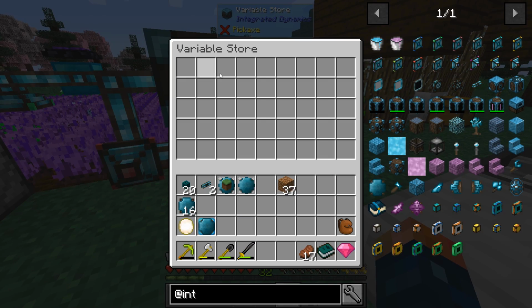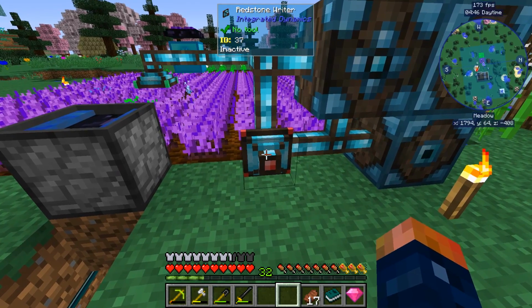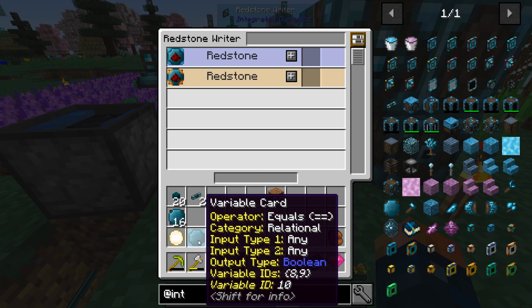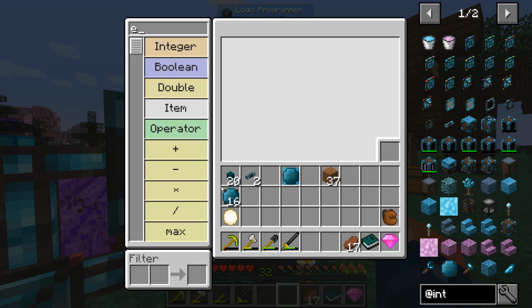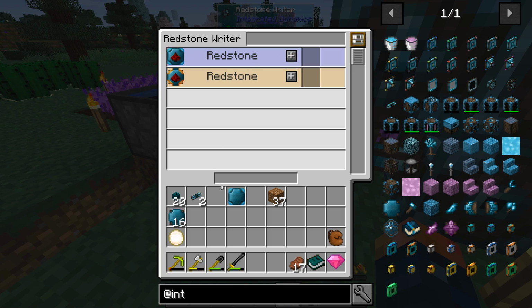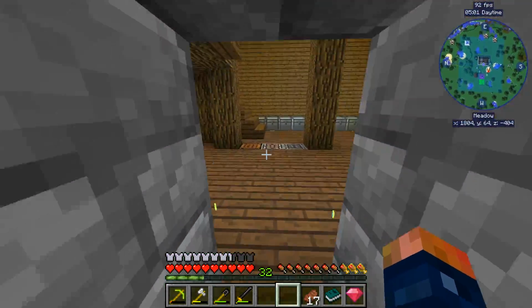Now what you need to do is put both of these variables inside of your storage. Both of these need to be in here for this to work. So the next thing, you're going to take this actual variable card that you just made in here, and you're going to stick it inside your redstone emitter. And as you can see, it says redstone true. So if we get some redstone, I'll demonstrate what this does.